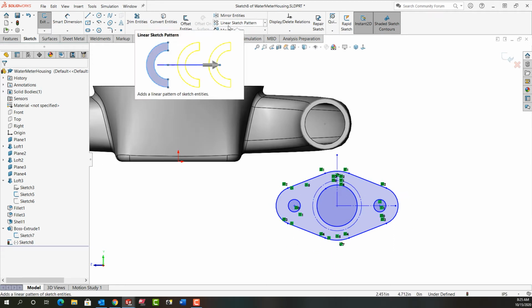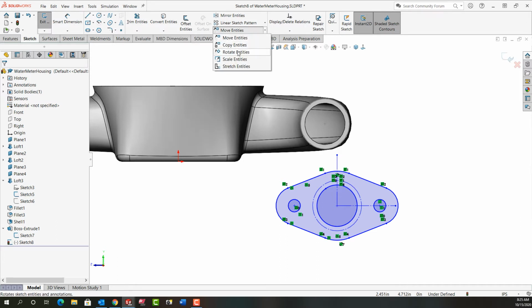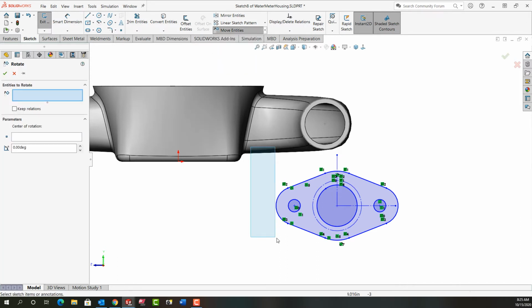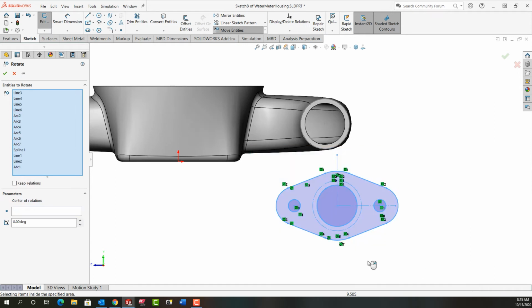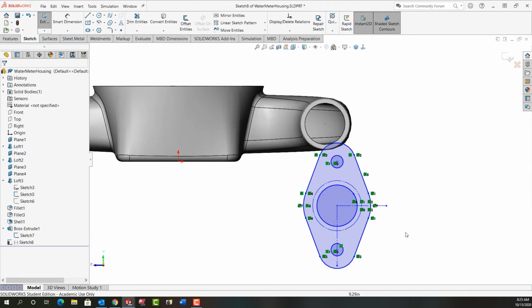I'm going to come up to the ribbon bar to Move Entities. I'll select the down arrow beside it, and I want to actually rotate the entities. I'll window select all of these. They'll fill this. I'm going to click here where I want the center of rotation and grab the center of my sketch. I'll grab this arrow and rotate it 90 degrees. I'll right-click to accept that.